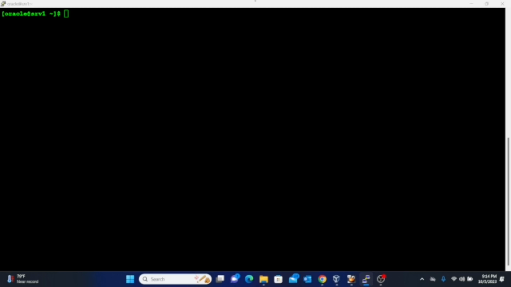And then the next thing I want to try to do is to copy the password file from the 19C home to the 21C home. Okay, so for that, I'll execute the command copy and then give the location of the password file for the 19C to the location of the password file for 21C. Let's quickly execute that. Now that is done.